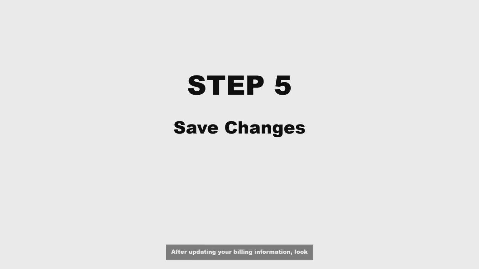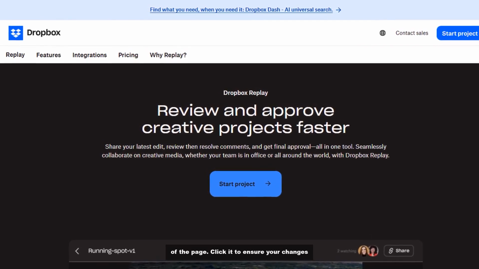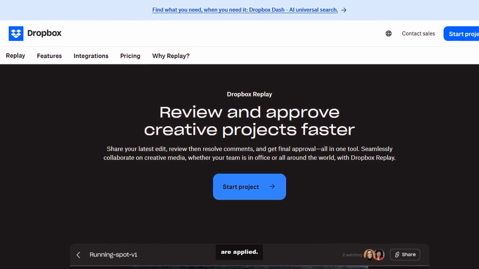Step 5. Save changes. After updating your billing information, look for a Save or Update button at the bottom of the page. Click it to ensure your changes are applied.